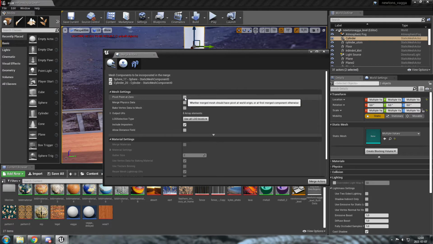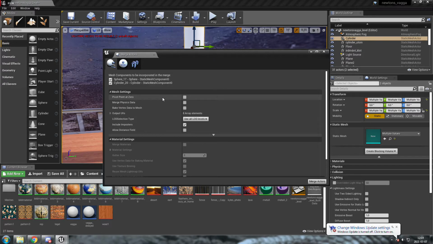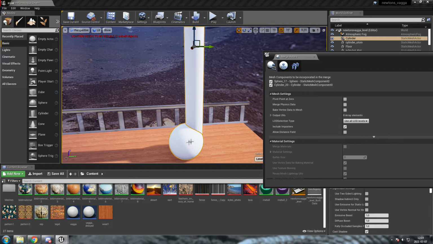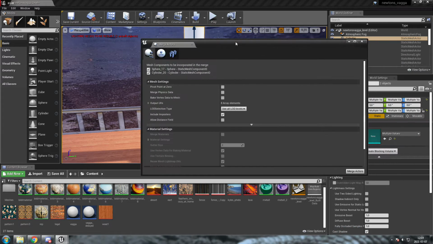Right now, when pivot point at zero is unchecked, the pivot point of the new mesh will be the same pivot as the first component you clicked when you marked these components. So if I don't click this, we should end up with the sphere down here having the control of the pivot point. So let's go ahead and merge.